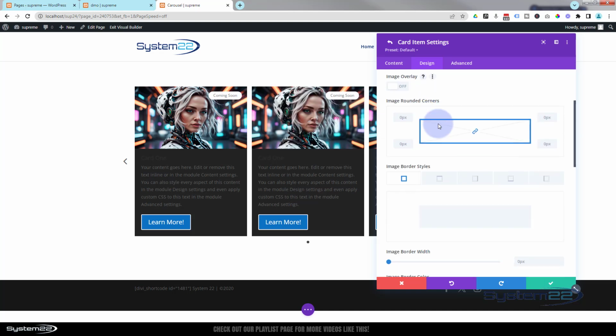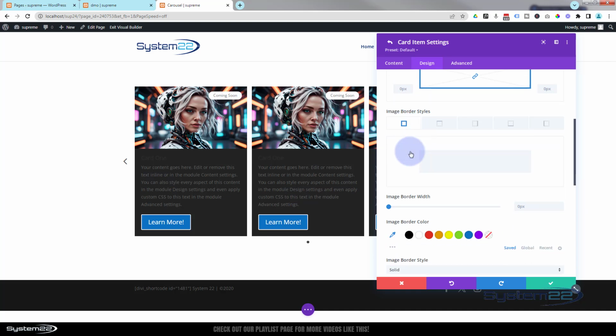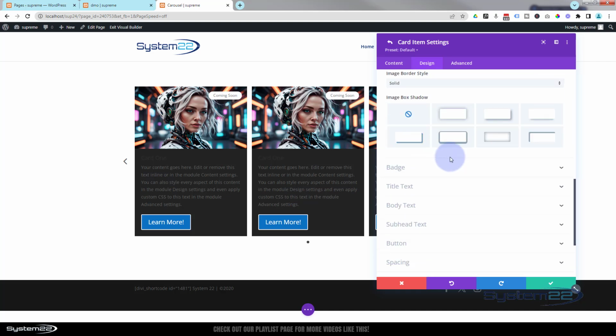Obviously, choose your color. You can give your image rounded corners and borders and box shadows and things. I'm going to leave mine just like that. The little badge right here, if you choose to display it.